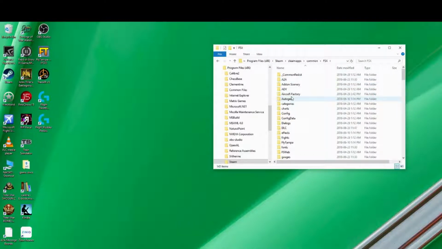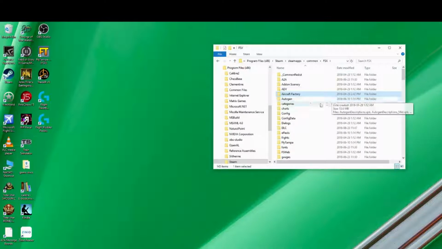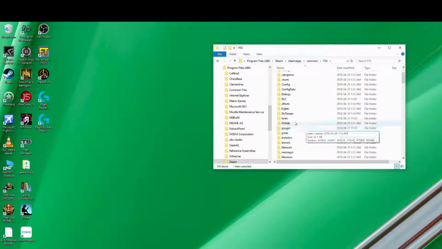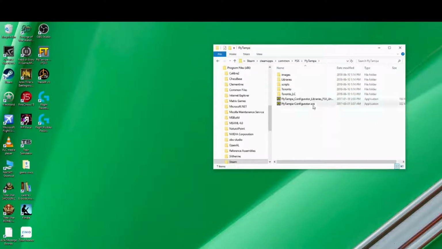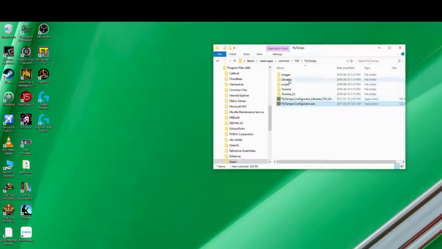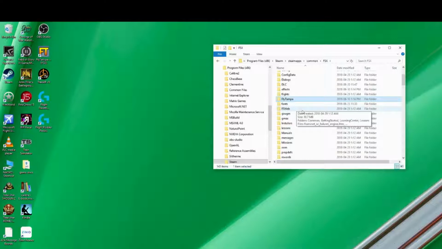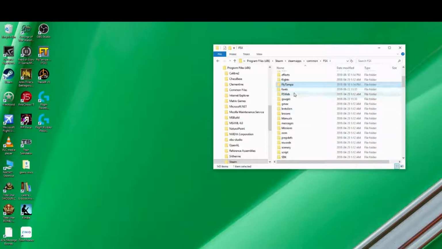So A2A. This is another A2A thing, the Aircraft Factory. And that's their cheaper planes. So it's just a manual there for the F4U Corsair. And let's see, Fly Tampa is there. What do they have? Fly Tampa Configurator, but it's just the same thing, yeah. Scripts, Toronto LC. Alright. I don't know why they have to hide things like this everywhere, but anyway.